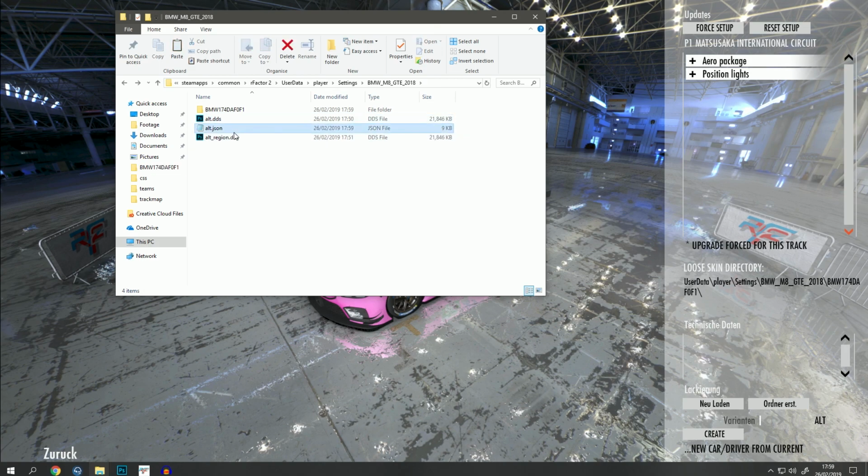So we have those three files. Now it's about naming them. Our names for the cars are pretty much set from the start of the season, and it is P1_LMS_GT_M8_ and then the number. We have number 89 here, so we'll call it this. The alt.json exactly the same, P1_LMS_GTE_M8_89. Now we have the alt.region. This will be P1_LMS_GTE_M8, I can't write anymore, 89.